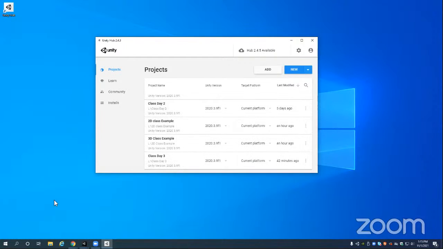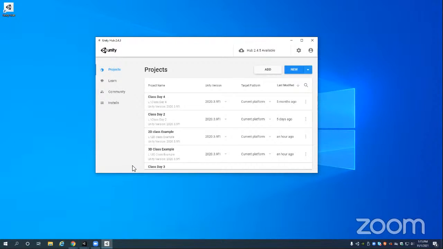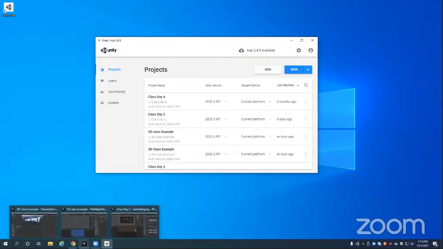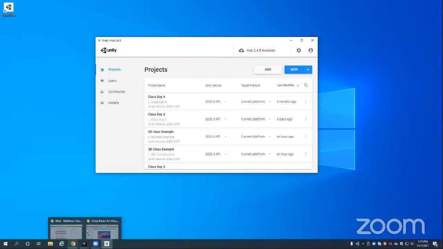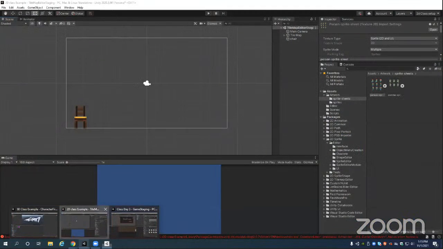Now, I've already gotten some programs opened. The reason being is Unity does take a little while to actually open the software once you hit open, and we don't really have that kind of time. So let's go on over here to our 2D class.